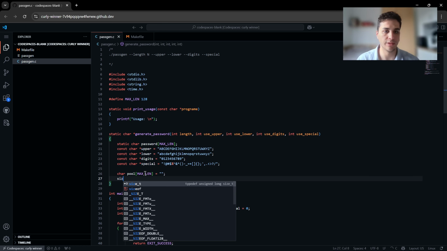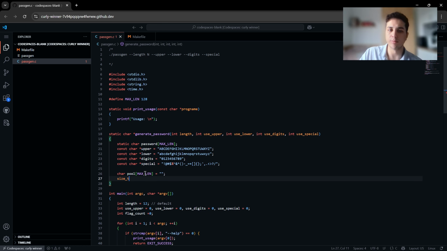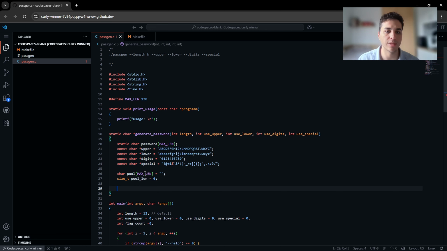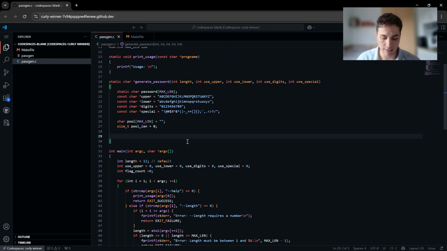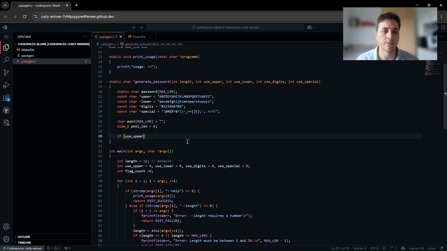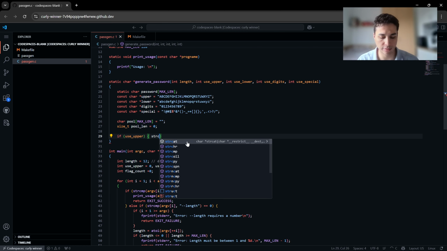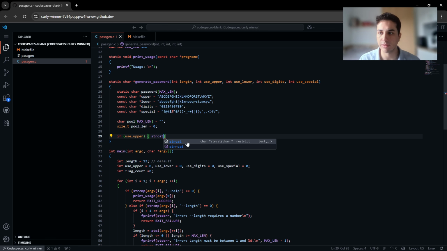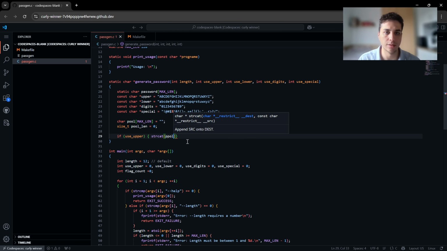And we will have a pool to choose the characters we will be using. So pool length will be 0 at the beginning. And of course, now we will check for our flags. If use upper is true, you can write in multiple lines, but I don't want to have too much, so I will have a strcat, which will have the pool, and it will have uppercases in the pool.